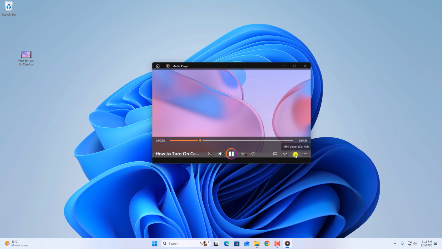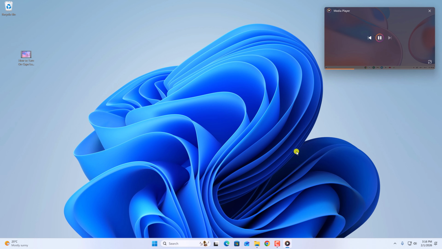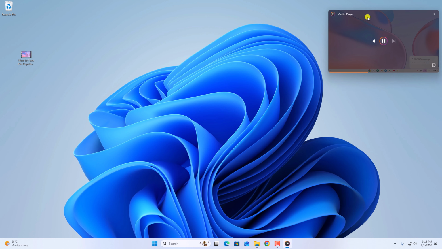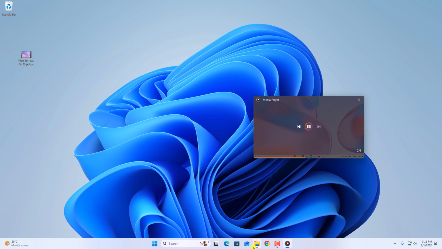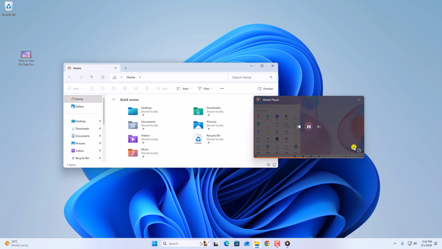Click on it, or else you can simply press Ctrl+M and it will play the video file in floating window. As you can see, you can drag this media player anywhere on the screen. When you open another application, it will always stay on the top.